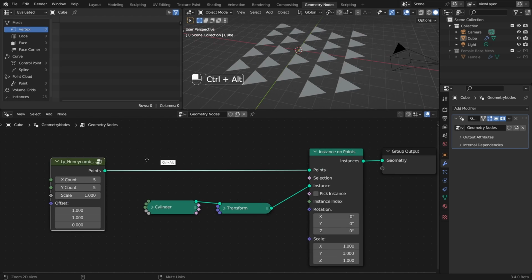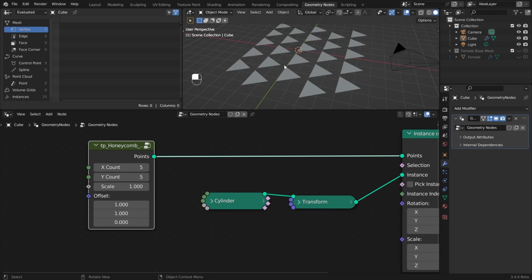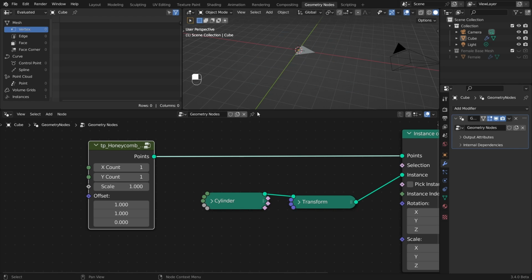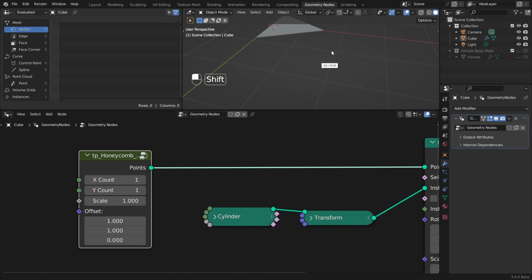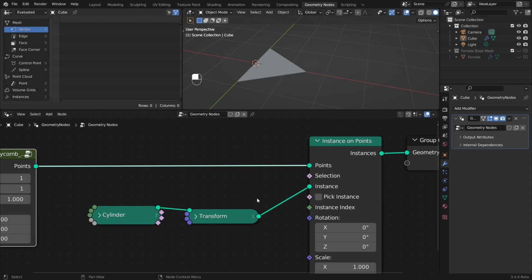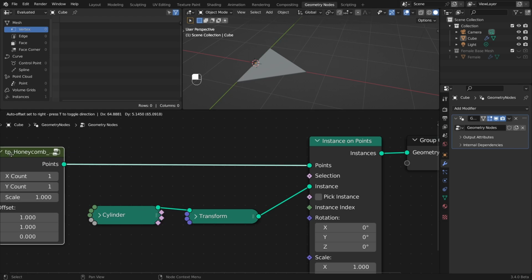Okay, so right now I just want to focus on the single instance of the triangle. So what I'll do is I will change the XY count to 1. This is basically generating a single point in 3D space, and instance on points is placing this triangle right there, right at the point which is being generated by the honeycomb pattern.